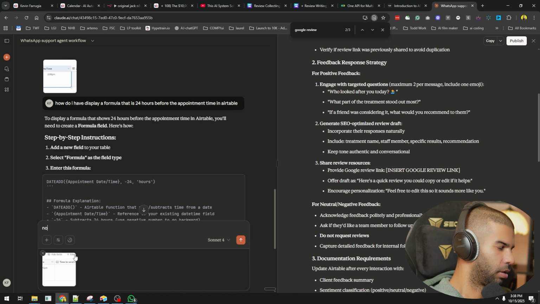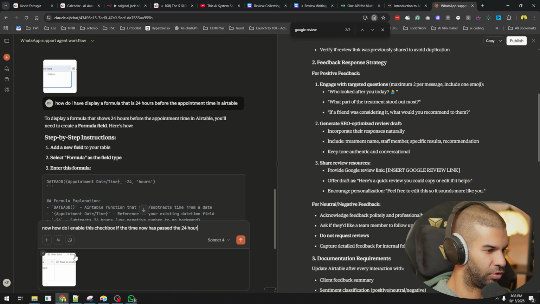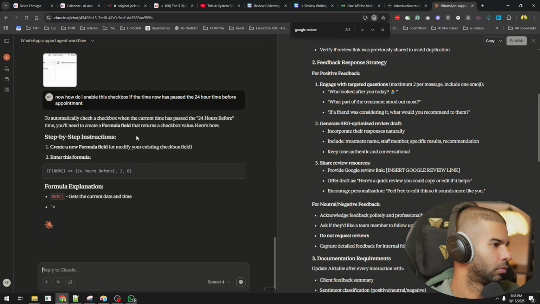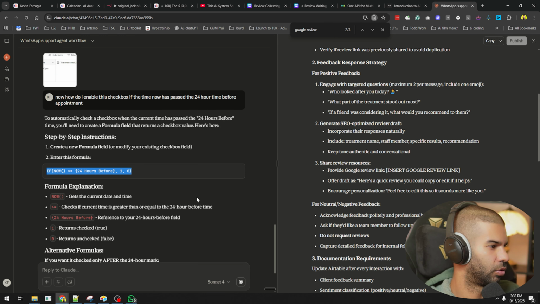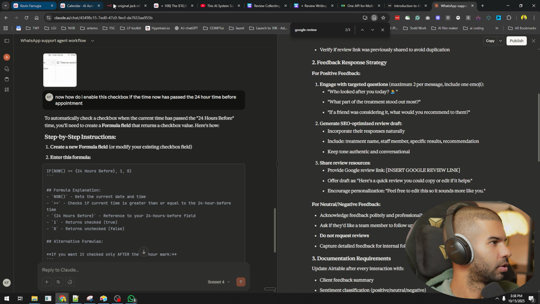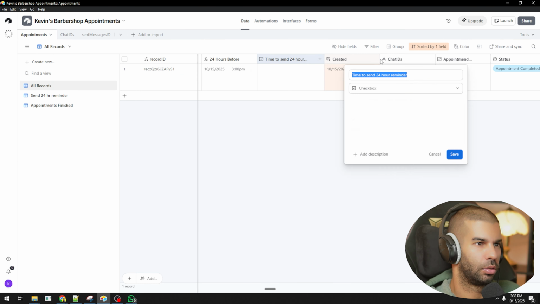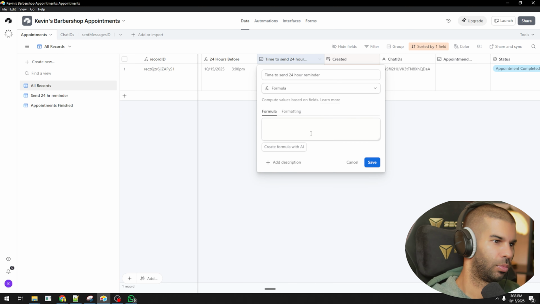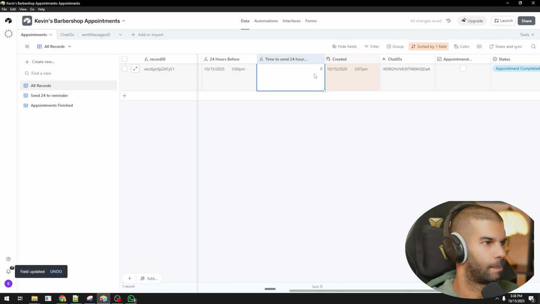Now, how do I enable this checkbox if the time now has passed the 24-hour time before the appointment? Let's see if that is clear enough. So it's under formula. If now is more than 24 hours before, enable the checkbox, put it as 1. If not, put it as 0. That makes sense. So let's go here, change this to a formula. Confirm. And now it's 0.